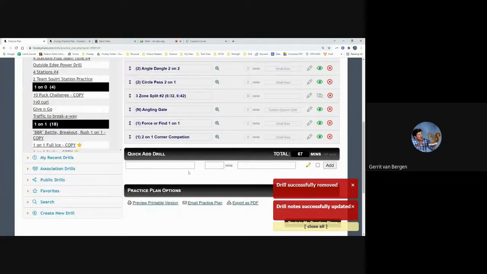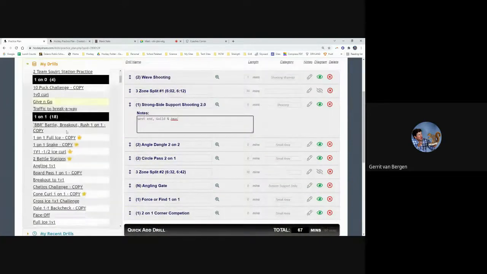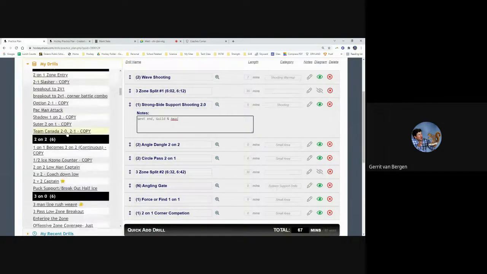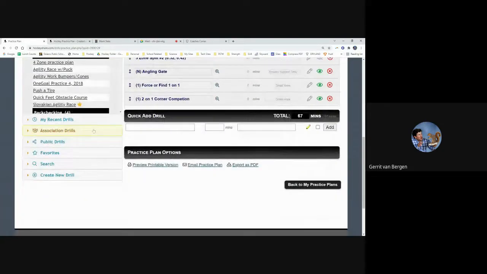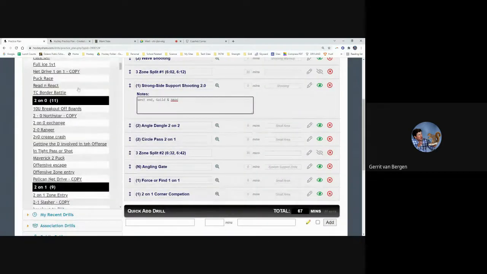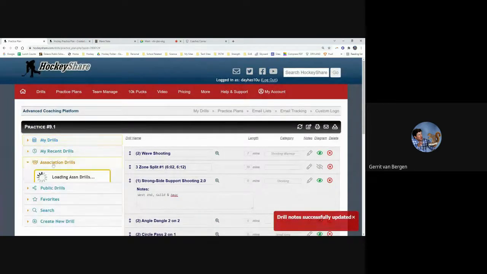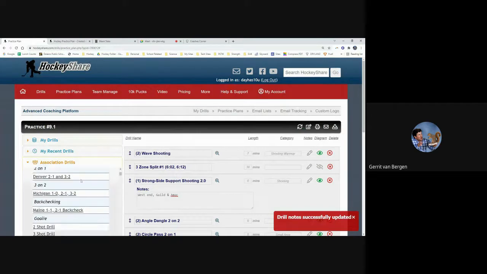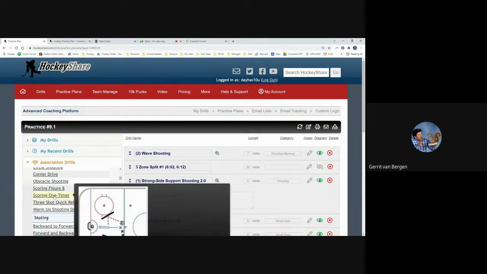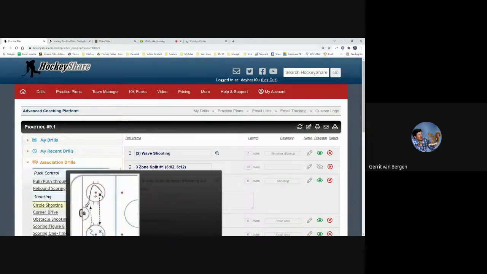Again, I'll just use some examples. Let's say you are looking at not just drills that are in your own, but another coach has talked about that. The best way to view that, excuse me, I'm just going to minimize my drills and open up association drills. Again, if I hover over it, I can see what it is. It's organized by category, and this one looks good.